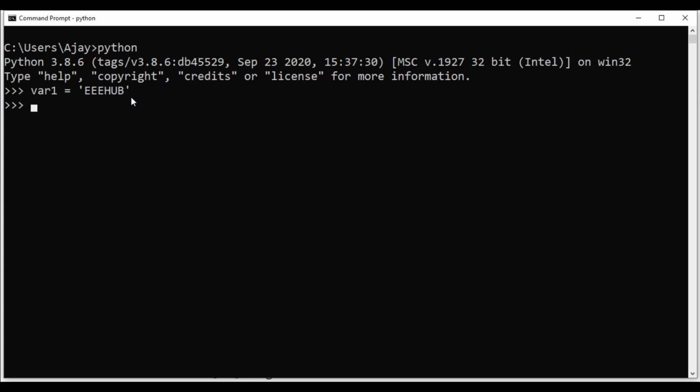For that we have a syntax like variable name, that is var1, followed by the square bracket, and inside the square bracket you need to provide the index, that is 0. Okay, because indexing will start from 0 only, so it will give us e.